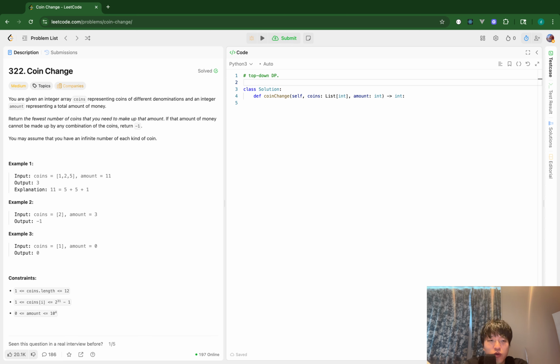So in this question, I'm given an integer array coins, and this represents coins of different denominations. And also I'm given an integer argument amount. This represents the total amount of money. Okay. And my task is to return the fewest number of coins that I need to make up that amount. If that amount of money cannot be made up, then I will return -1. I may assume that I have an infinite number of each kind of coin. Okay, I can choose any number of coins for each.